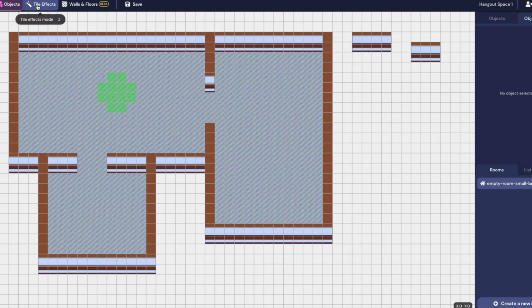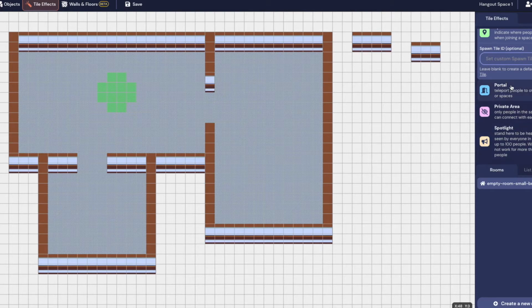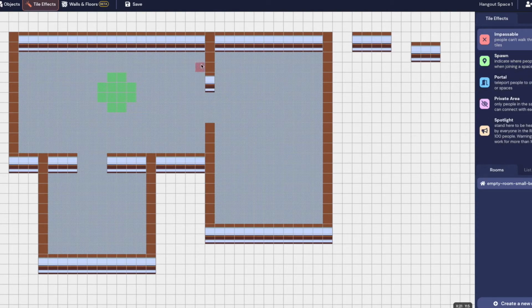If you go to Tile Effects, you'll get a list of options: Spotlight, Private Area, Portal, Spawn, and Impassable. So how you make walls unpassable is you click Impassable. And then you'll be able to place the squares that you cannot go. So for walls, all you need to do is just make sure where the wall begins is impassable.